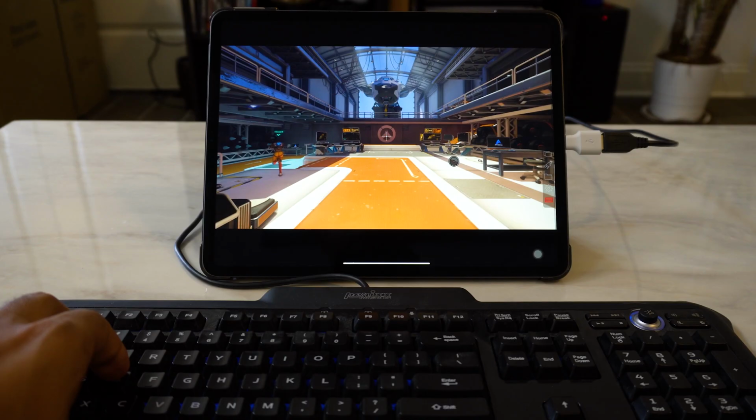So it was super simple to set up. I just went to the Parallels website, downloaded it onto my PC, installed it, signed up, downloaded the app onto the iPad Pro, and you're pretty much good to go.